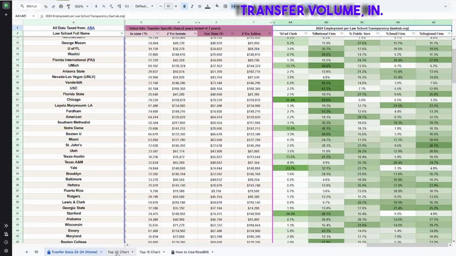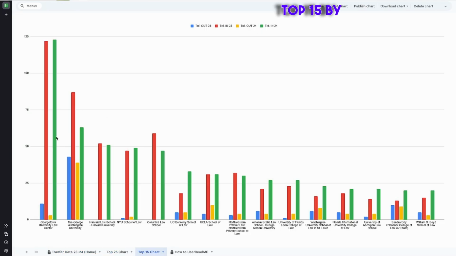Charts. By transfer volume, in. Top 15 by transfer volume, in. Remarks. Georgetown, GULC, by a large margin was the highest volume of transfers in. GULC is the largest American law school by enrollment, see sheet, so this makes sense.